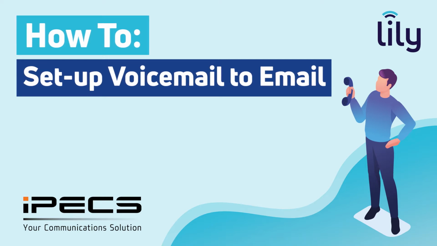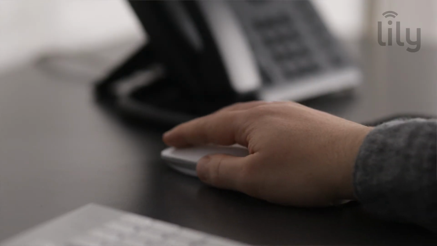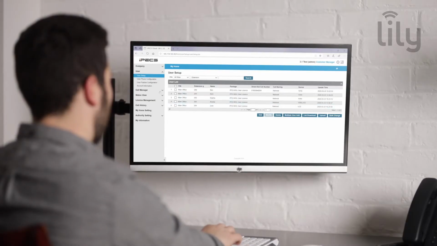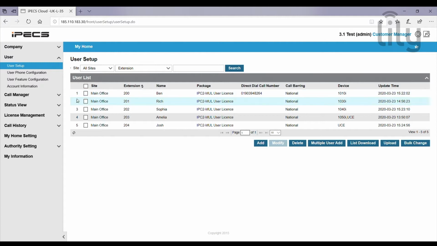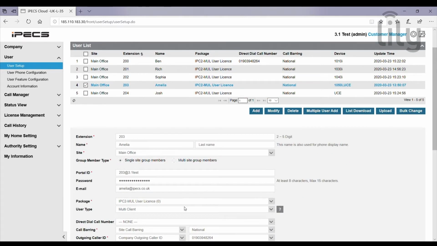Today, we're going to look at how to set up voicemail to email for a user. First, select User Setup underneath the User part of the portal. Tick the name of the user that you want to add the feature for and double-click next to their name. This will open up the portal below.